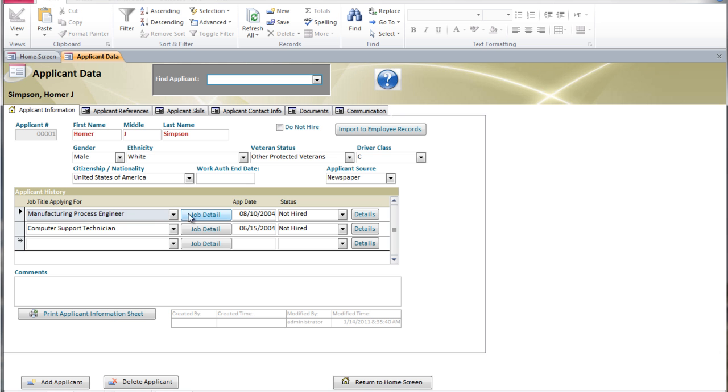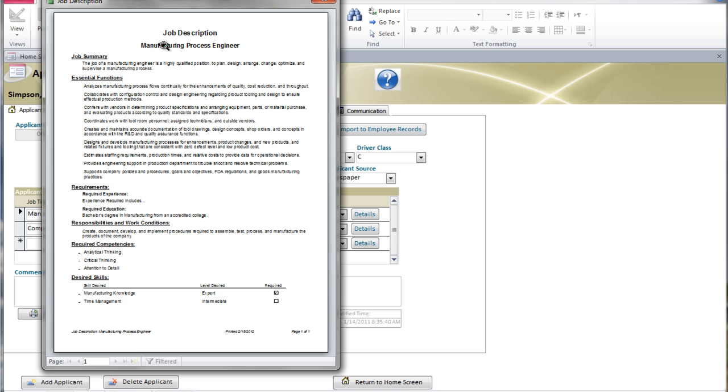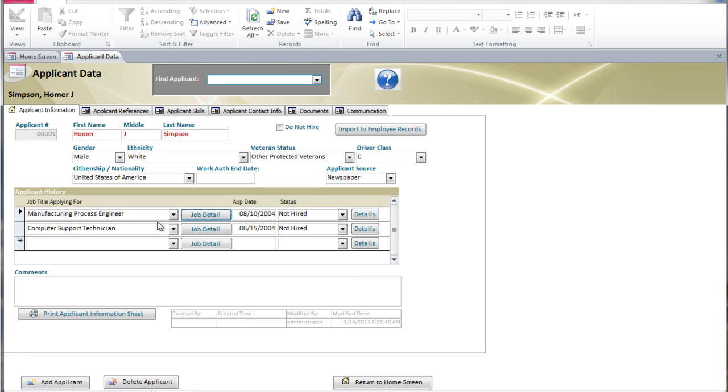So we have the job title, and if I press job detail, if the job description information has been defined over in the job data section, that'll all show up here, and that job data section is covered in a separate video. But the only thing the system requires is a job title. If you choose to enter the additional information, it can come in handy. For example, it's sometimes nice to have a job description when you're doing interviews and other considerations.